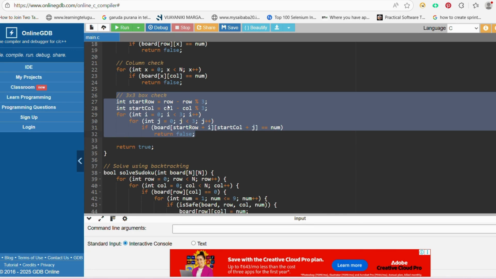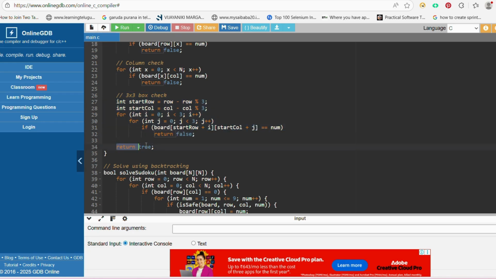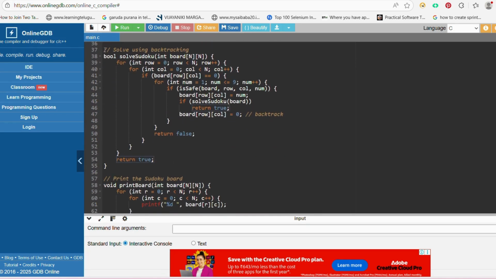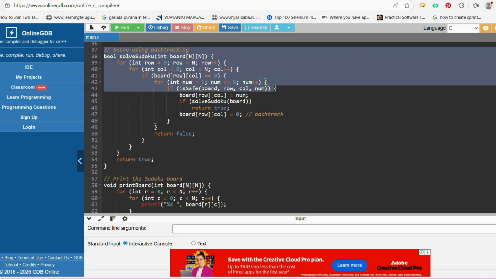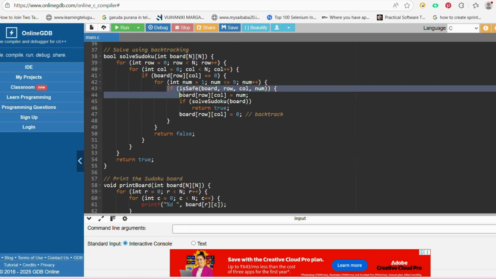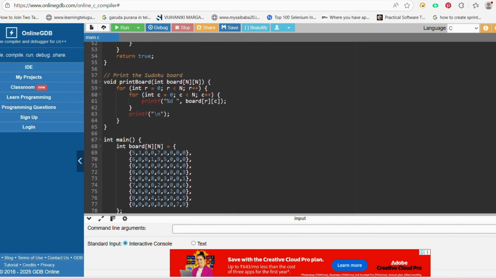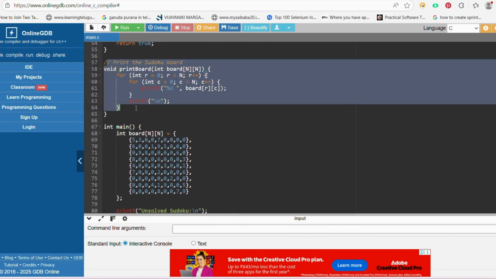Our isSafe function takes the board, a row, column and a number. It loops through the row, column and subgrid to check if the number is allowed. The solveSudoku function is again the same logic. Find an empty spot, try numbers and backtrack. Because C doesn't have built-in lists, we use a fixed 2D array. printBoard just prints each element, adding spaces to keep the layout neat.